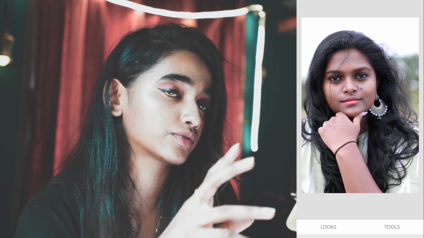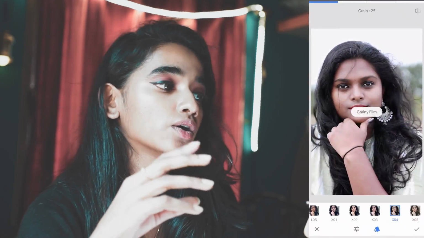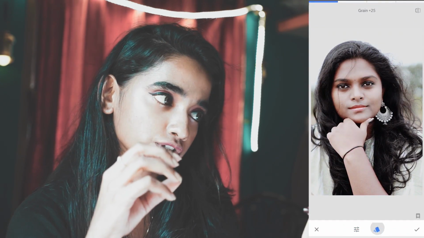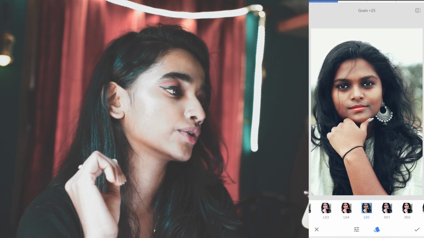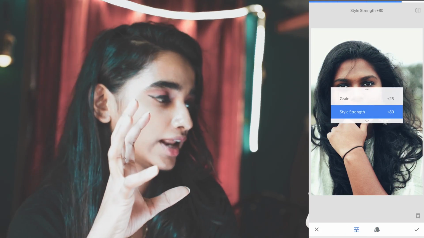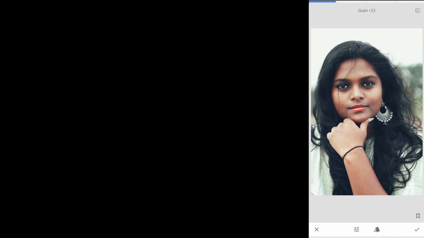So this is my output, and here's the difference between before and after. I'm going to also add on some color grading on this. Snapseed has an option called grainy film, which is having a set of filters where you can add a grainy kind of an effect with a filter.